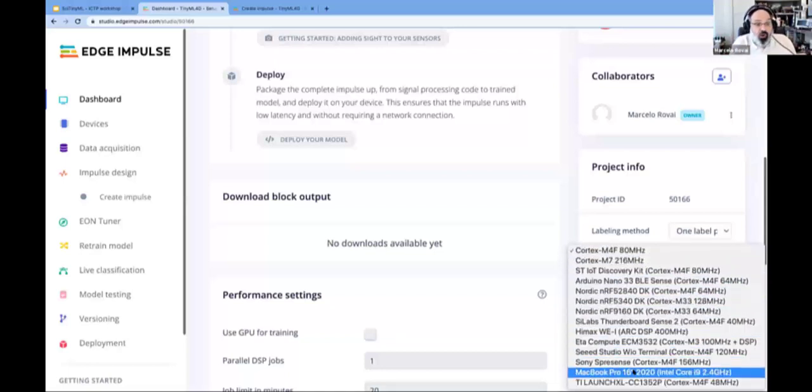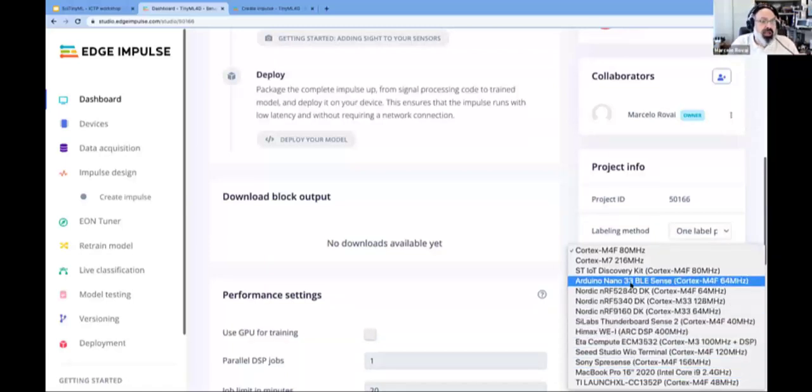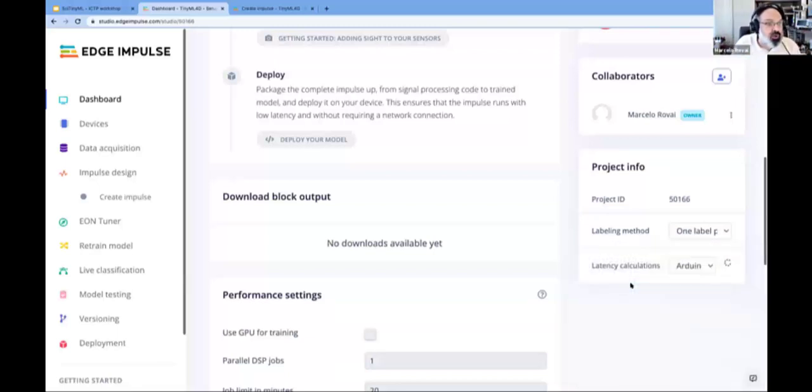I'm using my MacBook, for example, here. So of course it'll be very fast. But I say, no. I will make the project. What you have in mind when you do this kind of project, for example, is the Arduino Nano 33 BLE Sense, this development board here that we use in our next seminar. So let's keep the Arduino Nano.